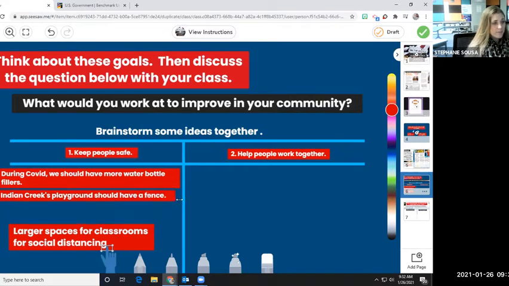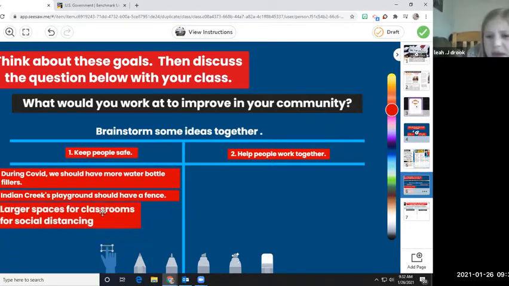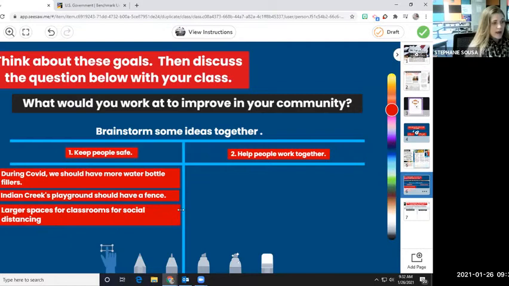Leah? We can maybe just get a little bigger school. Okay, so we might add that to Levin's idea here. So larger spaces for classrooms and school for social distancing, okay? Aiden G, what do you think?